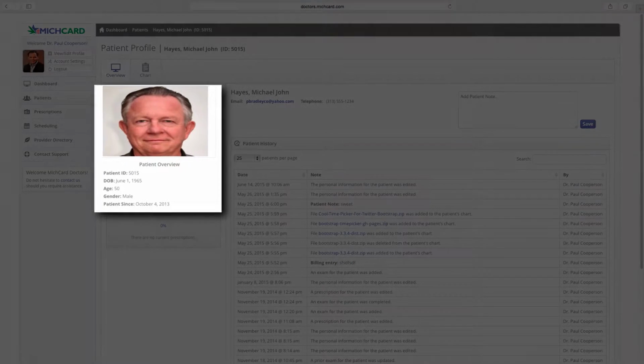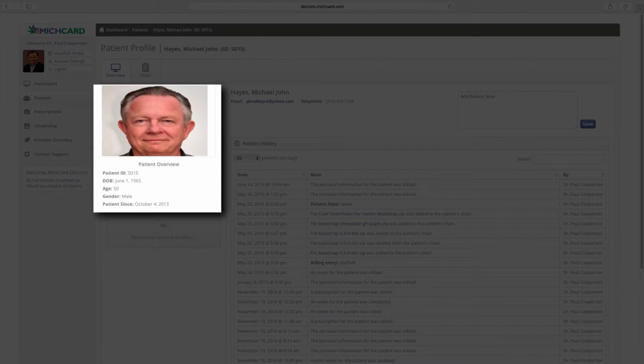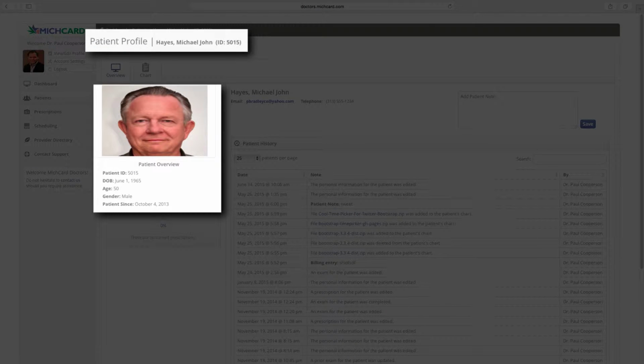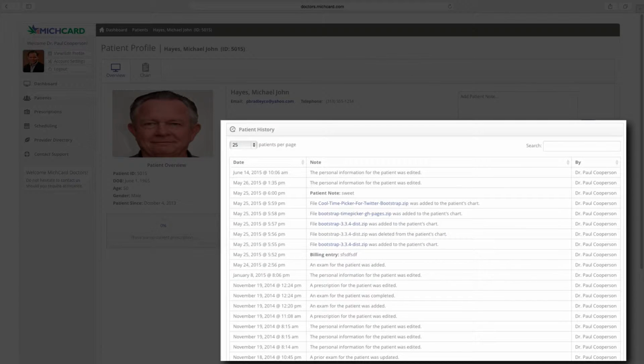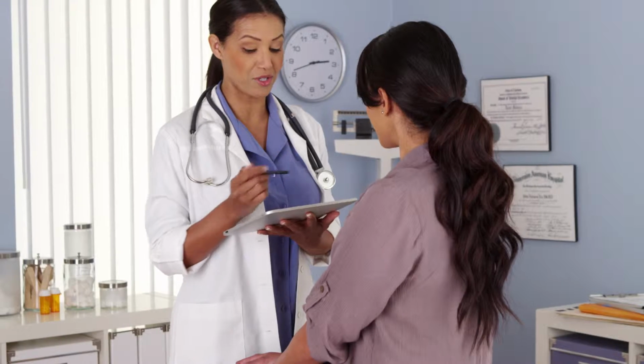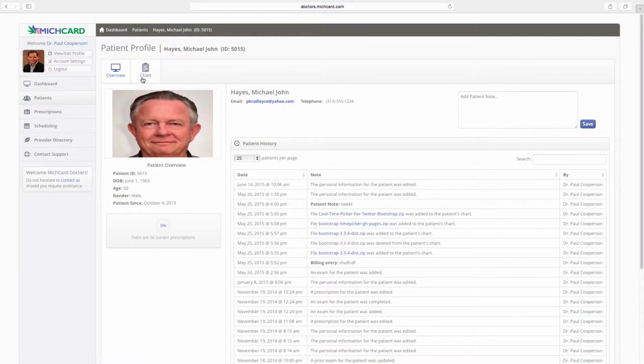The patient chart displays an overview of the patient profile and unique MichCard ID number, along with a snapshot of the patient's activity history. Before administering a prescription for medicinal marijuana, the doctor must first perform a complete physical examination by clicking on the chart module.